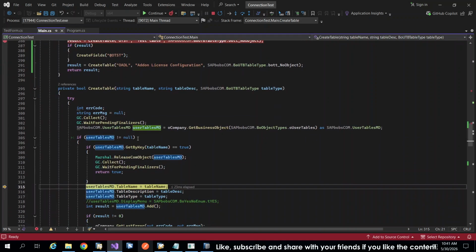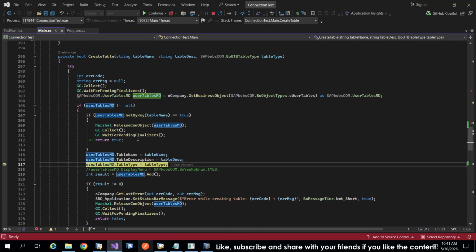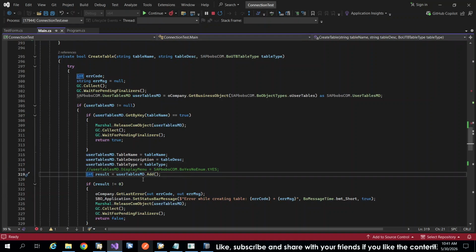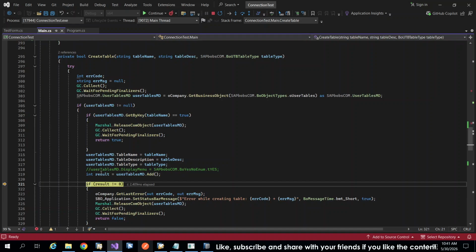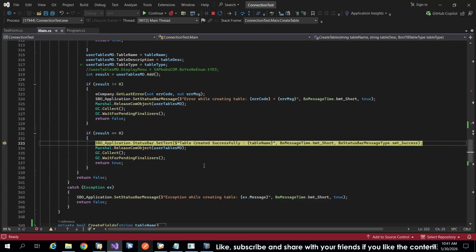This table does not exist. Now going to add the table. Okay, now we have got the result as 0. That means table has been added successfully. Okay, so table created successfully.